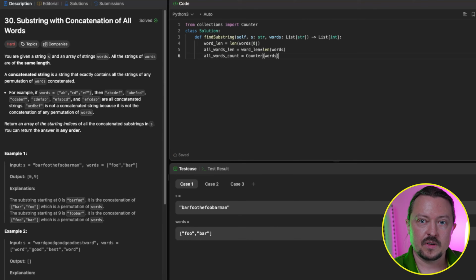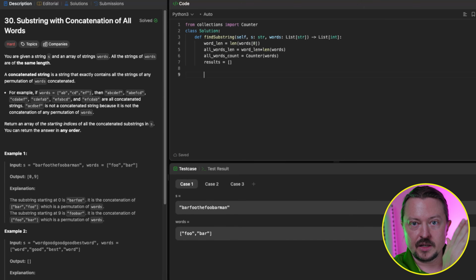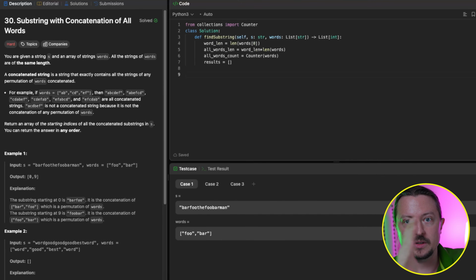All right, now we have counts of all of our words that we're looking for. We also need our results. This is just a list, and we're going to add to it each starting index where we have a match. Okay, so remember, we're going to do a sliding window, and we're going to do that for each possible offset you can start at. So we'll do sliding windows starting from 0, then starting from 1, then 2, until we've done all possible starting offsets given our word length.